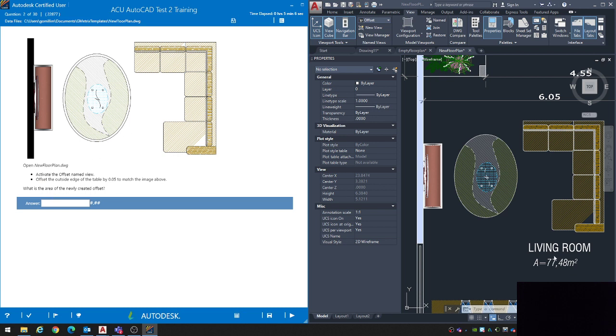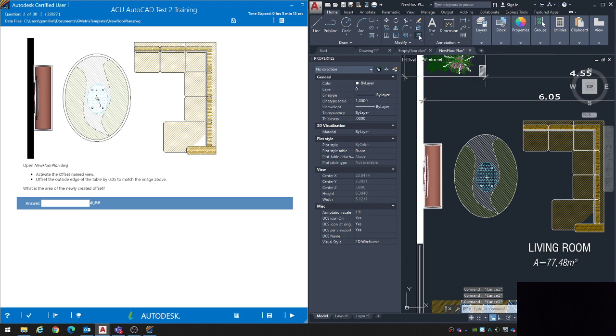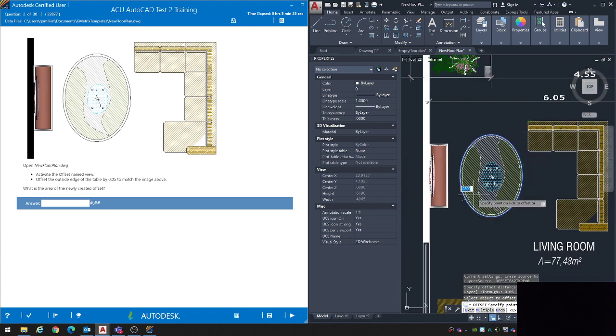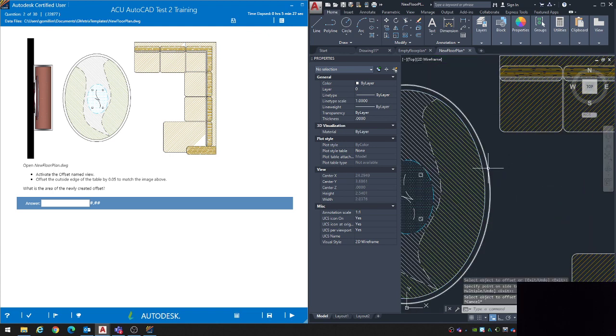What is the area of the newly created offset? So we've used offset a lot. Just type in the word offset, or you could go to Home, and it's right here. Type in the distance, 0.05. Click on the object. You want to make sure you get the circle somehow. You might have to zoom in like that. Move your mouse out, not in, that way the image matches.